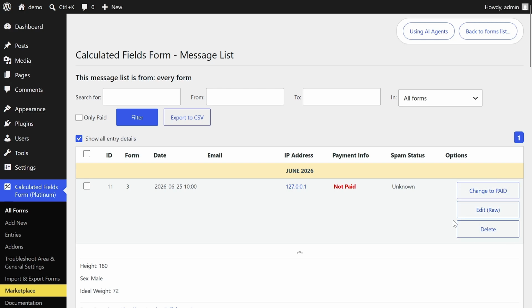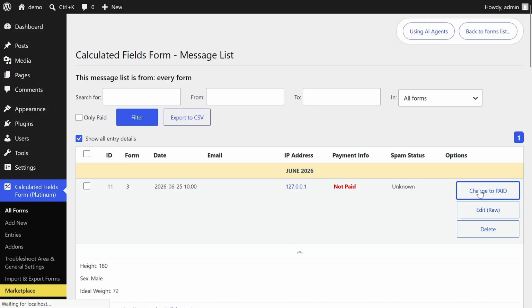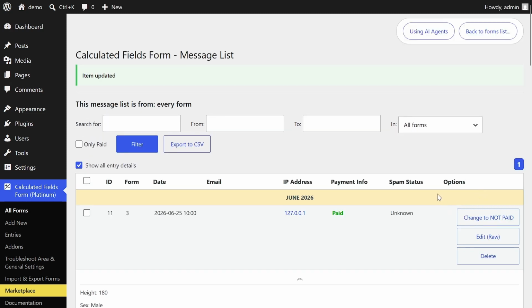As for the actions available for each entry, all editions include the delete option. The commercial editions add the ability to manually change a payment status between paid and unpaid. This feature is especially useful when payments are processed outside of online payment gateways. Once a payment has been received, the administrator can mark the entry as paid. Likewise, if a refund is issued, the entry can be switched back to unpaid.